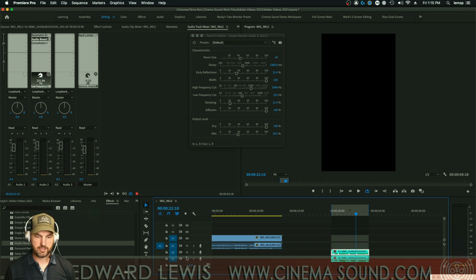I think this reverb might be just a little more low frequency, so we're going to take the cut down a little more.